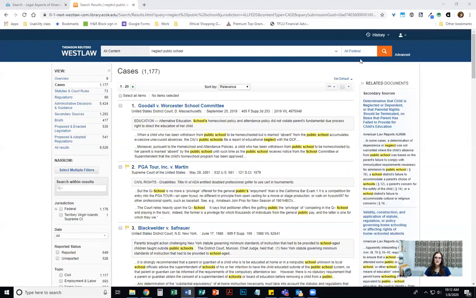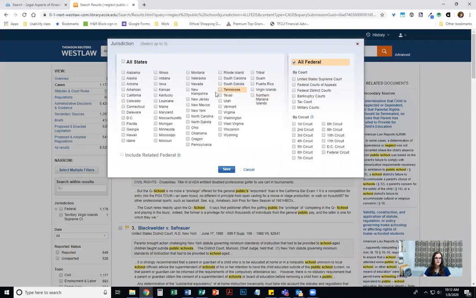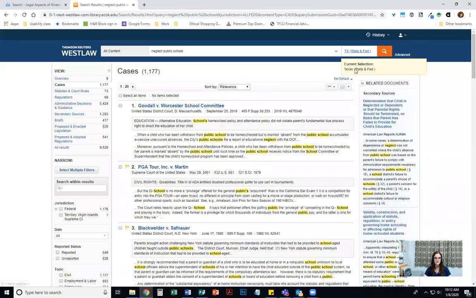Next, I want to limit it just to, I'm interested in Texas especially, so I want to limit it just to Texas court cases. So I'm going to click up here by the search box where it says all federal. And then I can select any state that I would like, or multiple states. And this include related federal: you can see when I hover over the icon here, it says it's going to include cases that started in Texas but then moved on to one of these federal courts. So this is how I can narrow what state or even what circuit or what court I want to search for. I click save, and there we go.